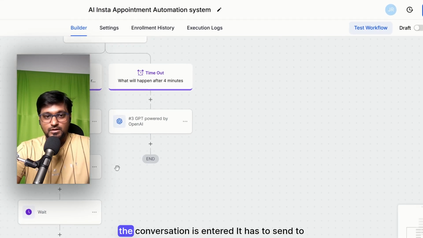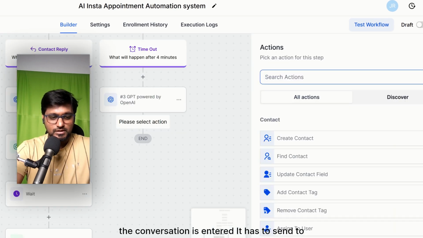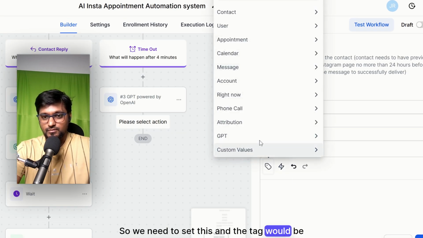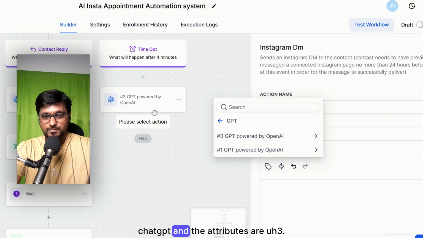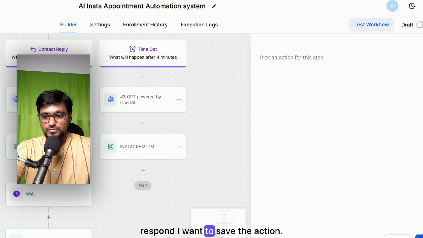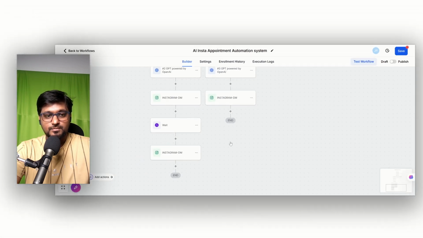So yes, the conversation is ended. It has to be sent to Instagram DM, right? So we need to set this, and the tag would be ChatGPT, and the attributes are 3. I want to click this respond, and I want to save the action. That's pretty good. So now what happens?